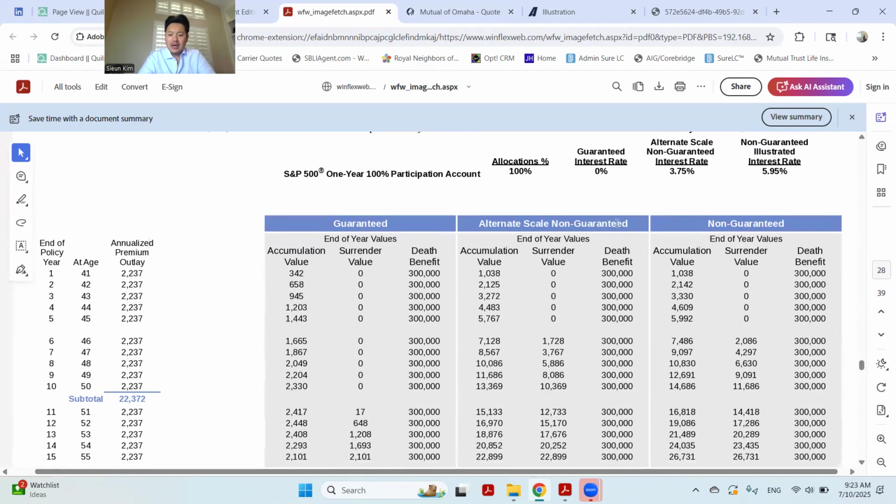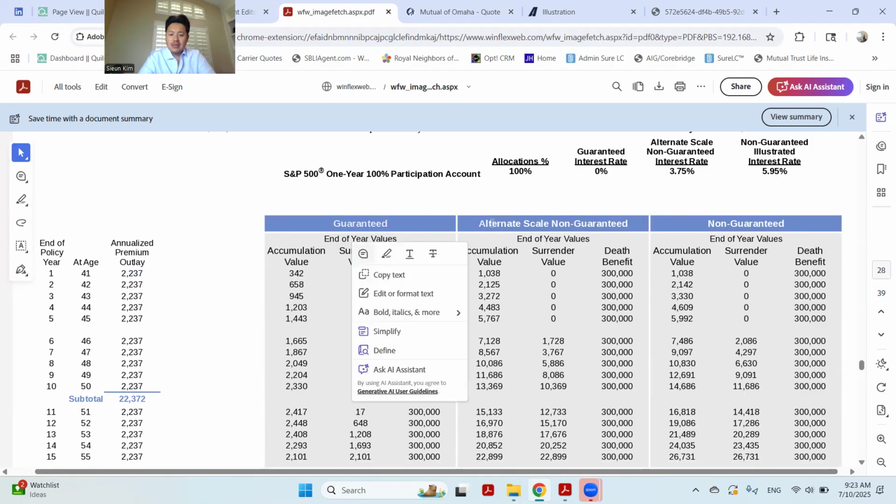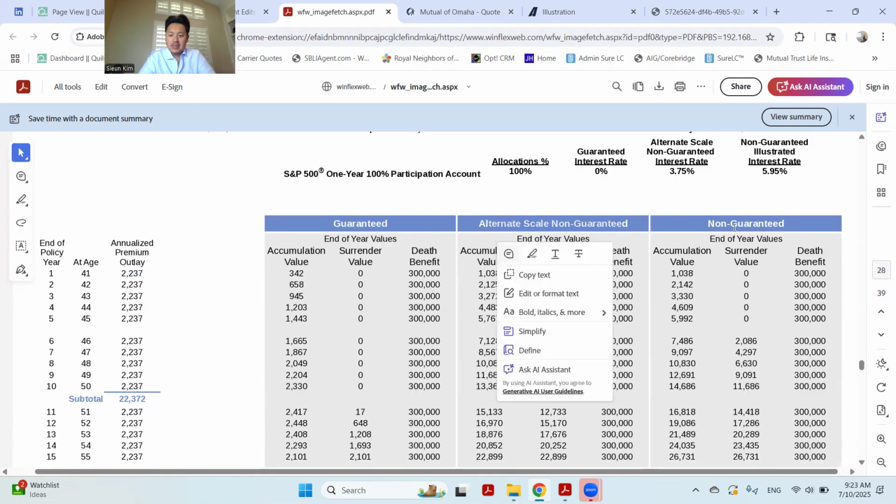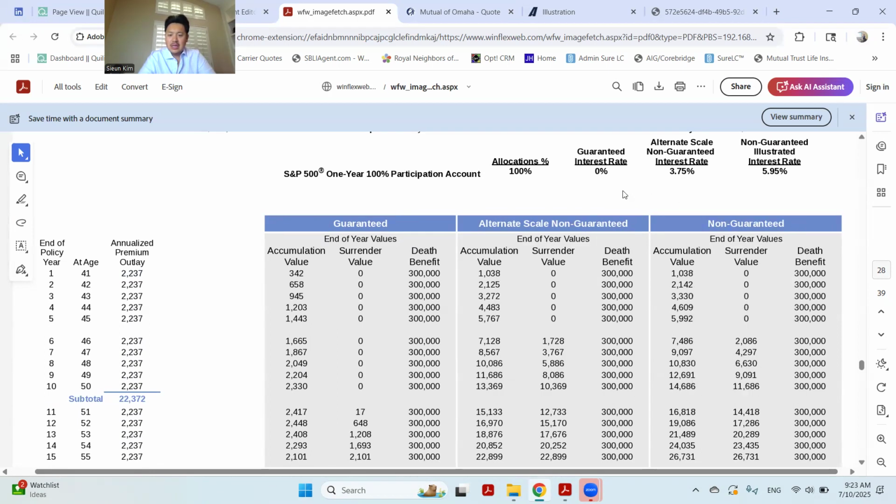Okay. On the Mutual of Omaha, you see it's broken down to guaranteed, alternate scale non-guaranteed, and non-guaranteed. So guaranteed interest rate of 0%, what does that mean? This means that if the market crashes, because this is a fixed index universal life, our clients don't lose any money that they have accumulated up to that point. It has a 0% floor.